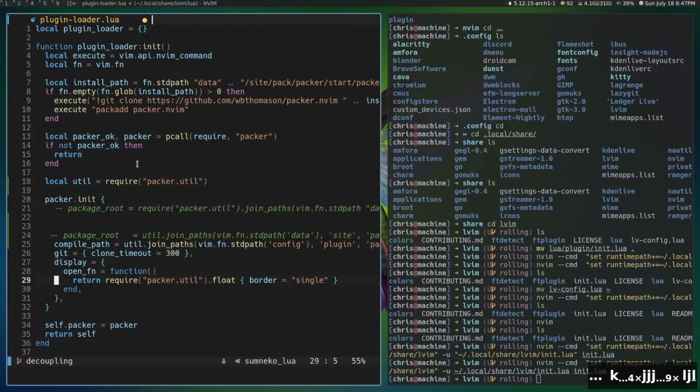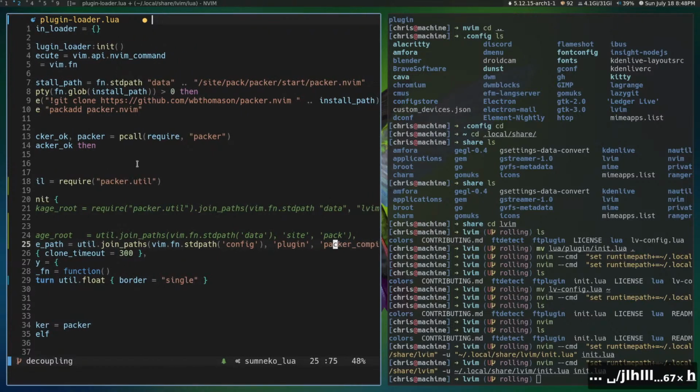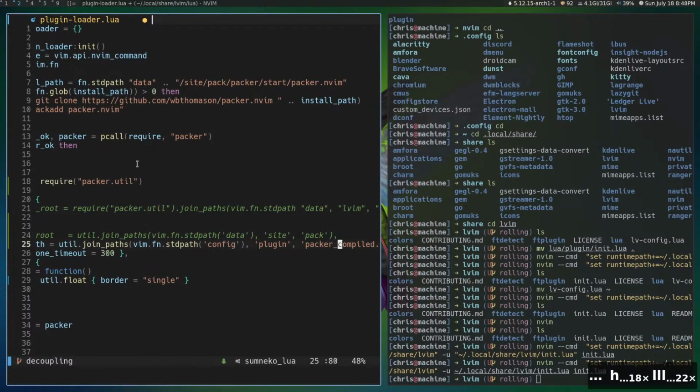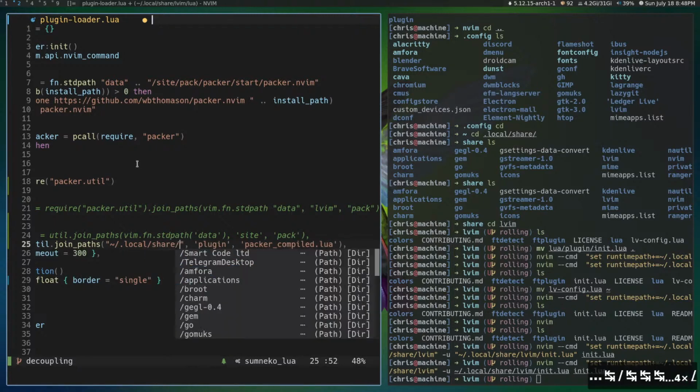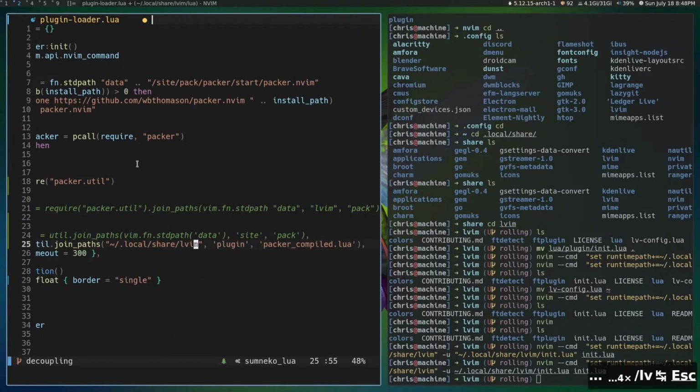So now we got Lua, we got utils there, and then we can just go like this. And then we can just do util for that as well. So now we got util, and then we can uncomment this, and this is the package root, the compile path. So for the compile path, we're going to say it's not going to be there, plugin, compiled, blah, blah, blah. So actually what we want to do is change this to just be .local/share LVim, like that. I don't know if we're going to need another slash or not.